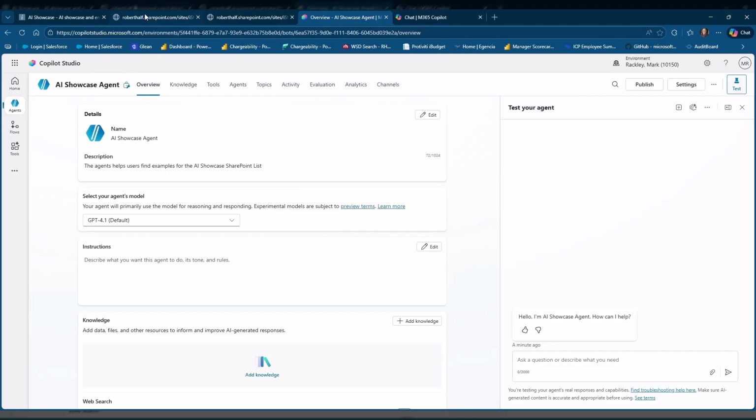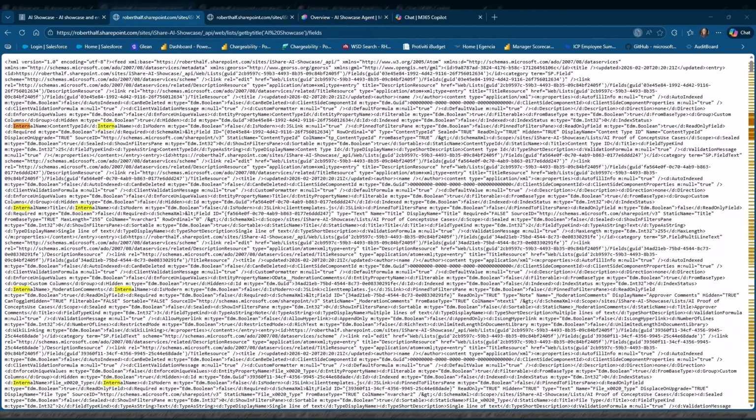So what I've done is I've executed the SharePoint REST query on our list to give me all the fields in that list. All you have to do is go to your SharePoint site with the list. Then after the site name in the URL, put in _api/web/lists/getbytitle, followed by the list name, and then /fields. When you do that and press enter, it's going to spit out what's called XML, but this is all the field information about that list, including the internal field names.